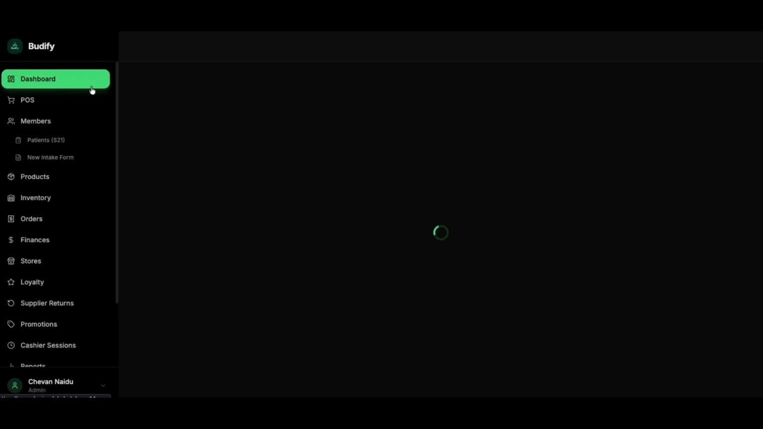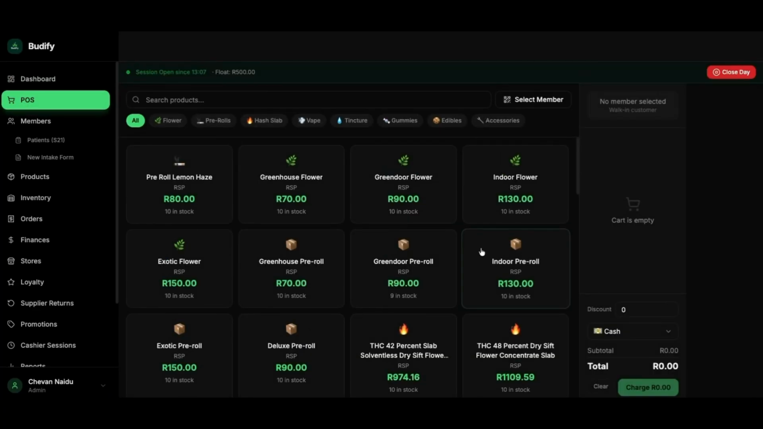So ladies and gentlemen, that is Budify in a nutshell, and stay tuned for more exciting features that will come through.